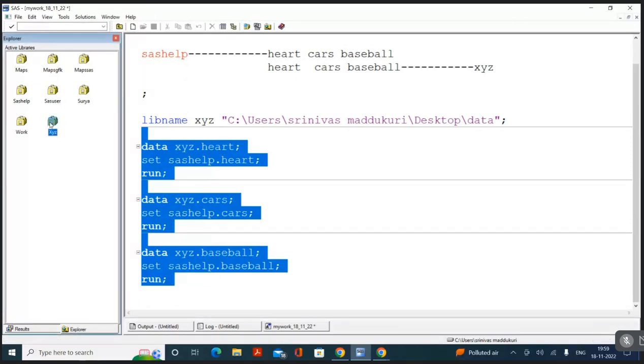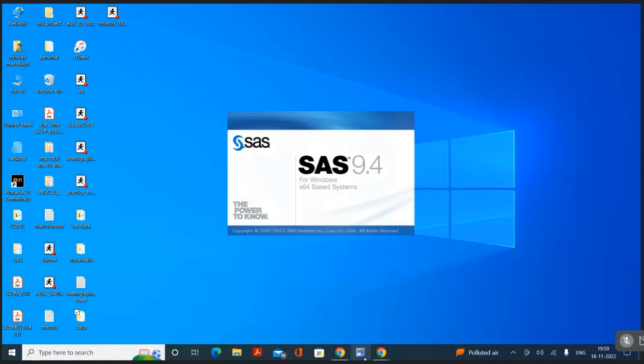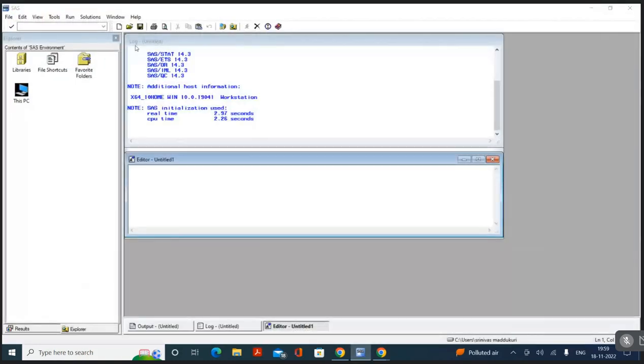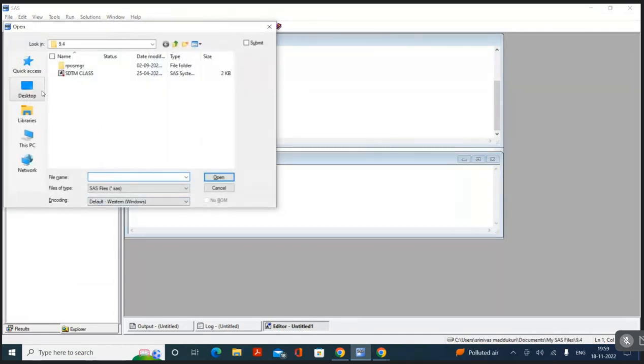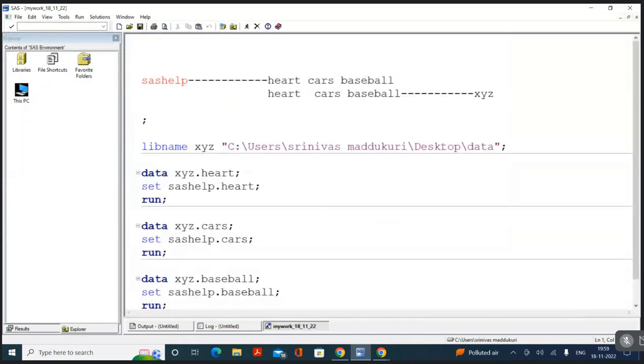Yes, sir. Now, the advantage with the programming method is, see, I'm closing the session. Tomorrow, I will come back and I want to get my code back. Remember where I saved my code? Control O, I said Desktop, my work. Now see, if I open this one, I have a programming proof.